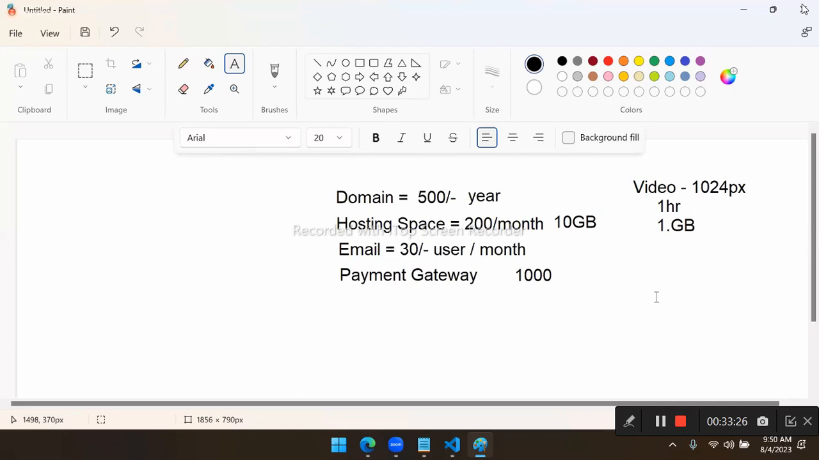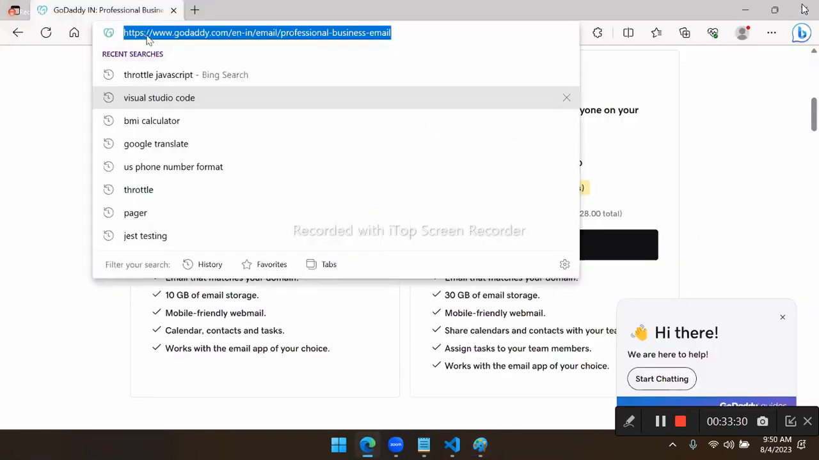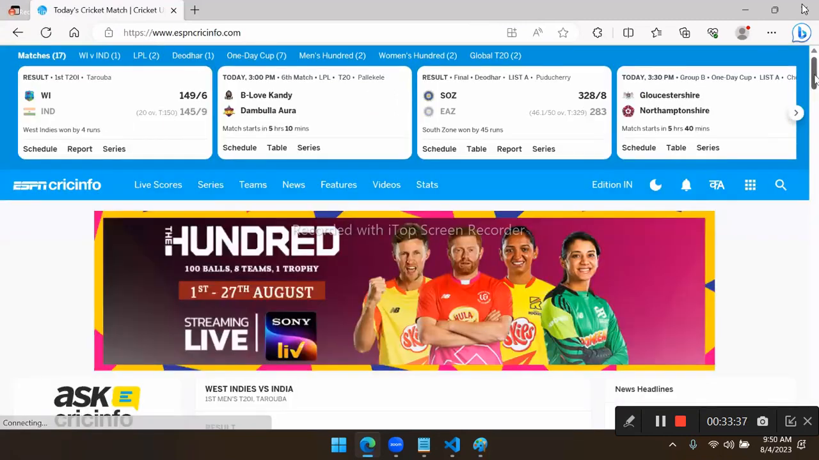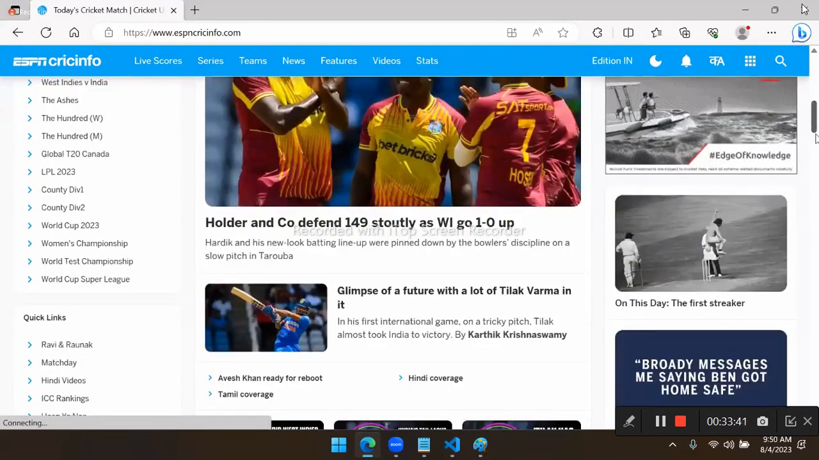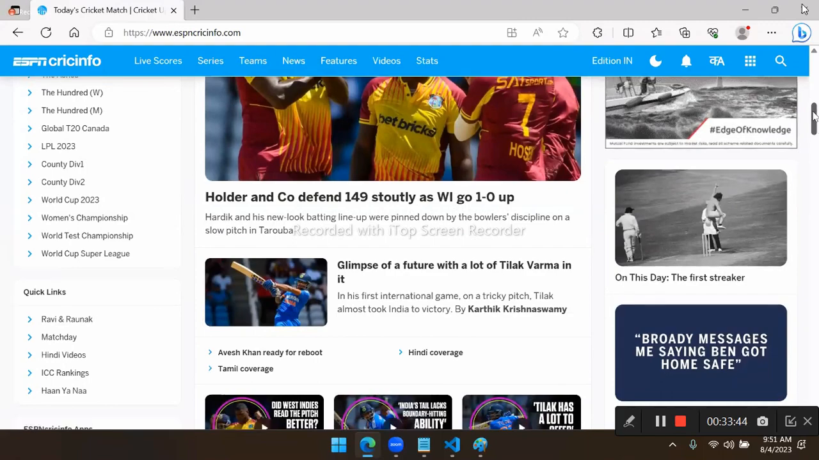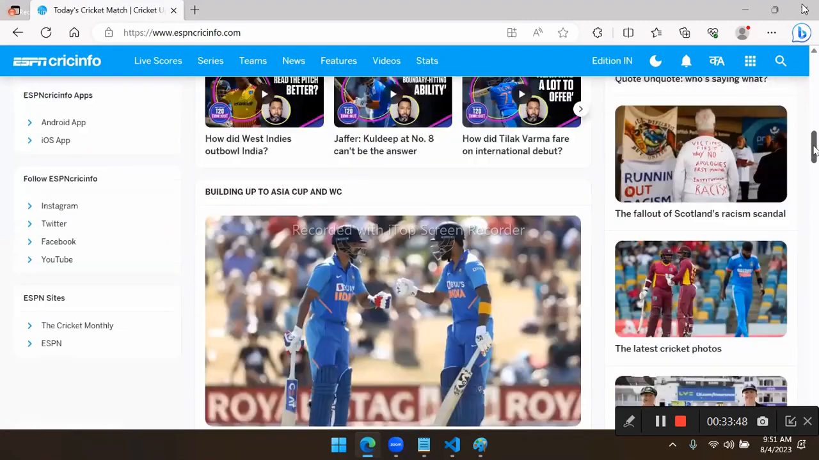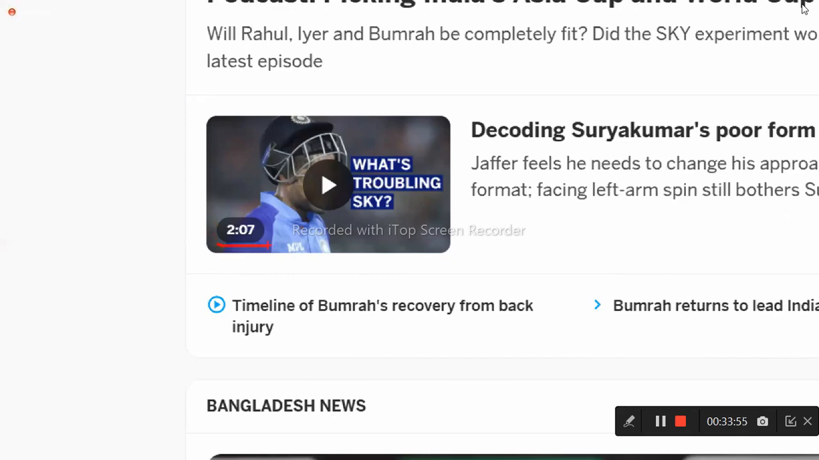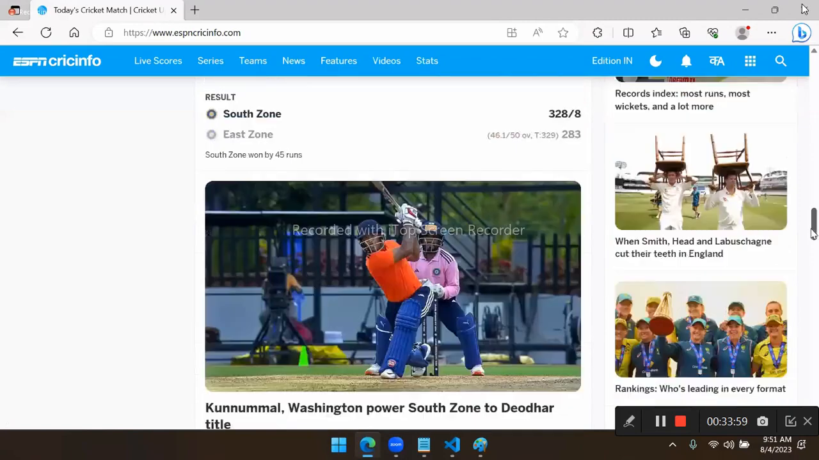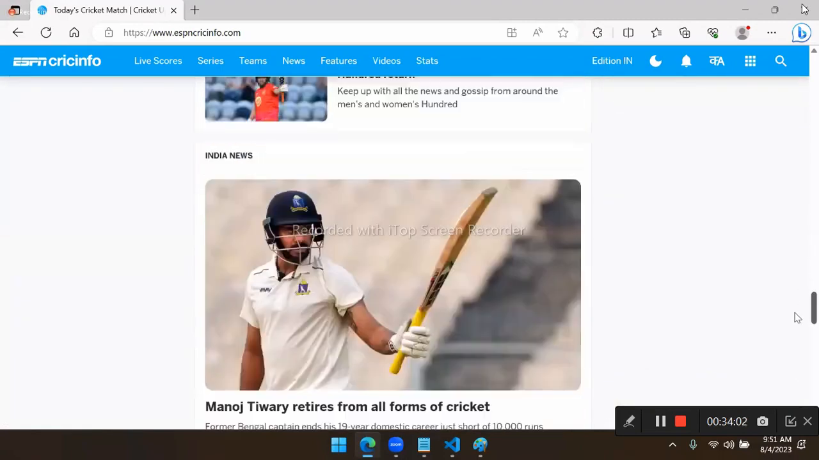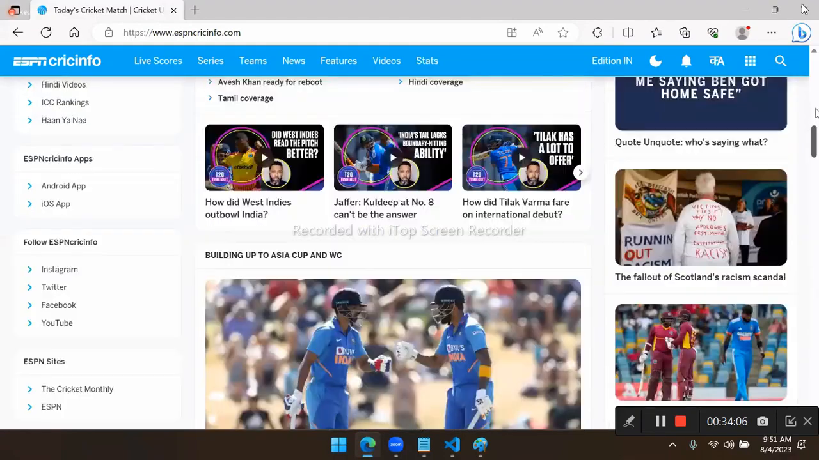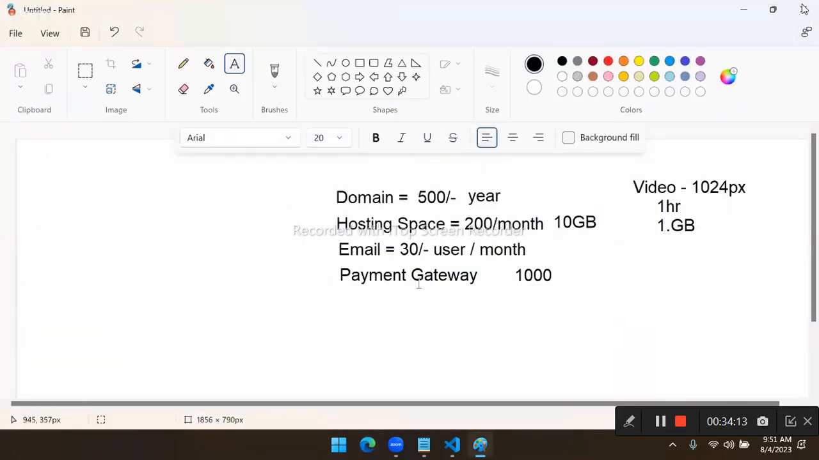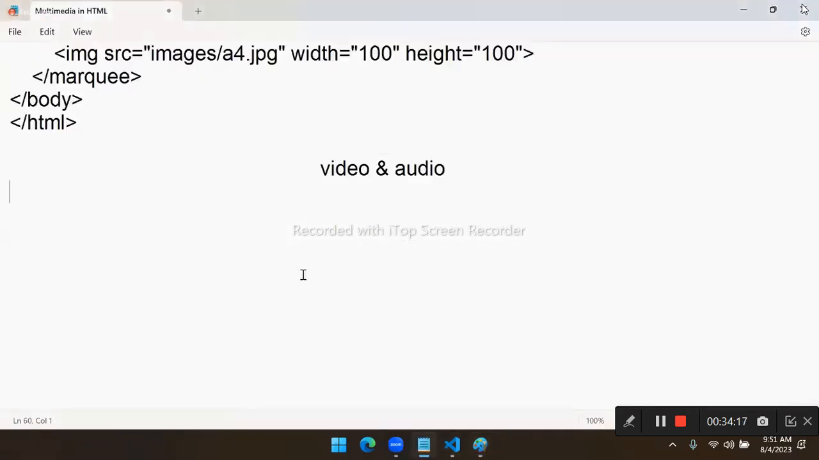Don't directly try, though sometimes you can see some websites do. Suppose we have ESPN Cricinfo. When I open this, you will see some videos there. But these videos usually have a maximum length of 2 or 3 minutes, maybe 4. They don't give complete highlights. For such things, it's okay. You can try that. So how do we put a video in our page?